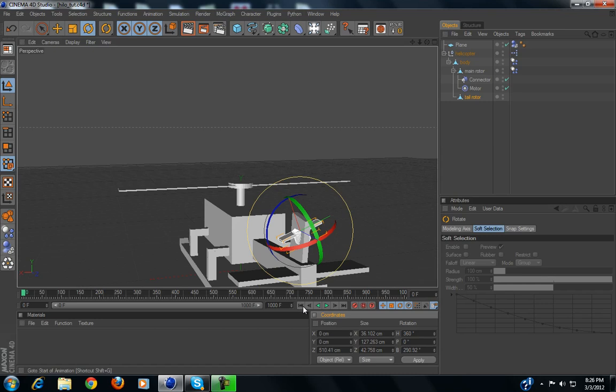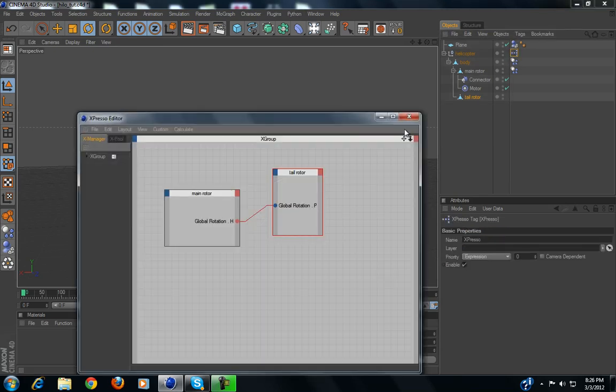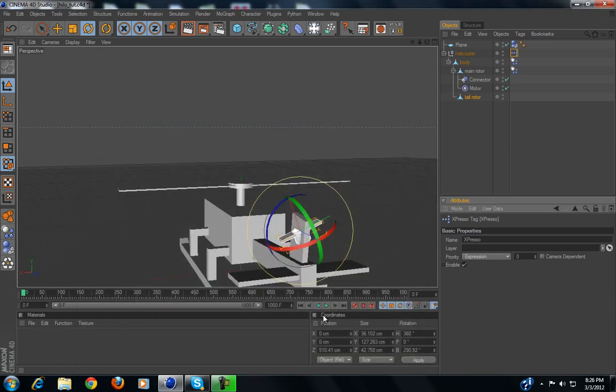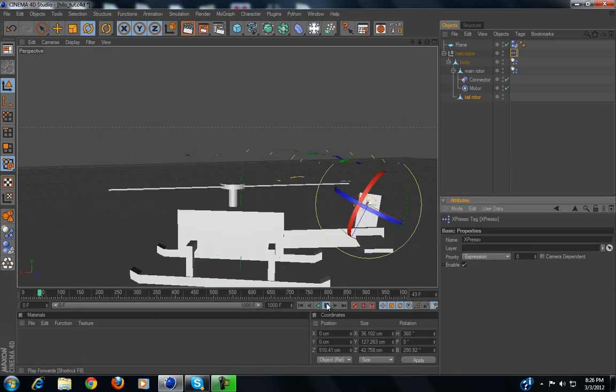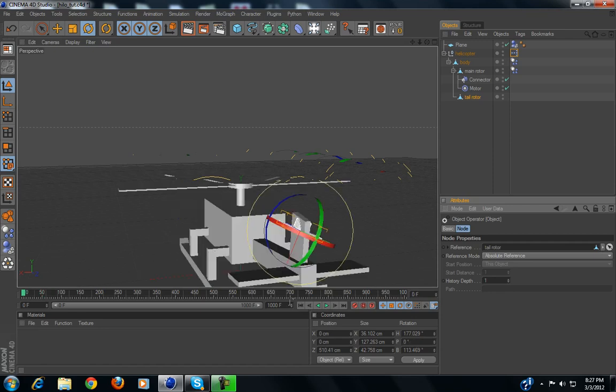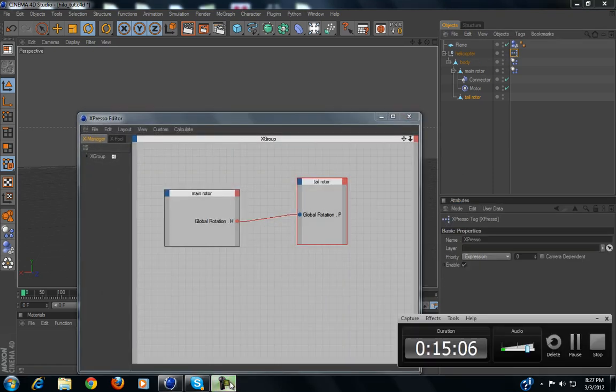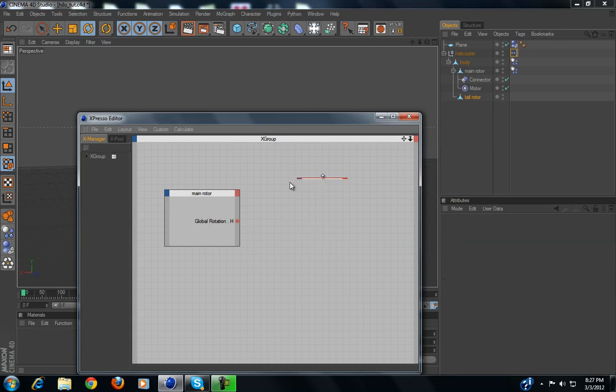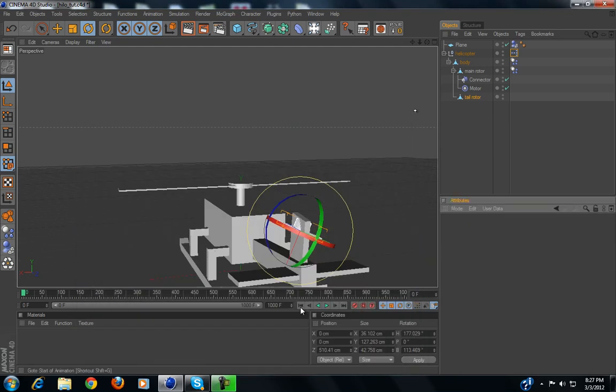Okay guys, there seems to be some problem. I think it's a problem with their expressor. Global H, global P. I have no clue why this is happening right now. You know what, that's glitchy, so we're just gonna delete this expressor right now for the sake of time. Let's fix this up.